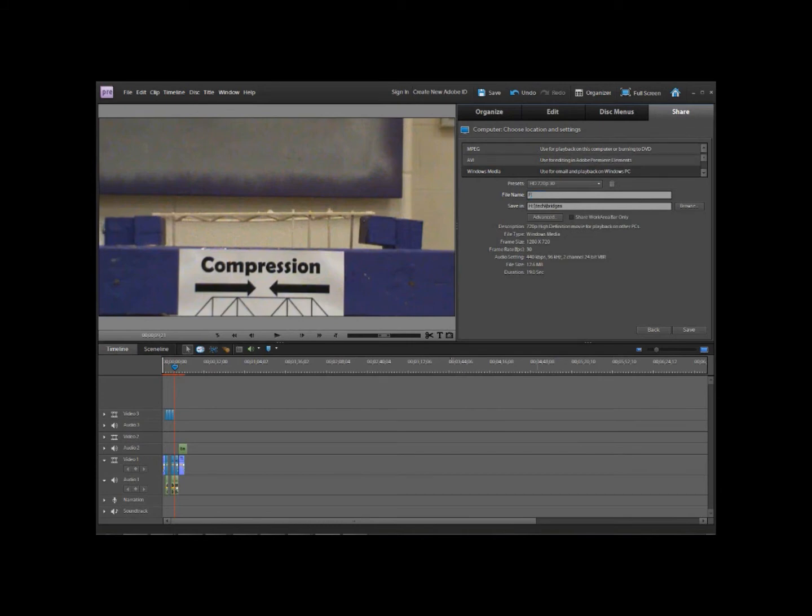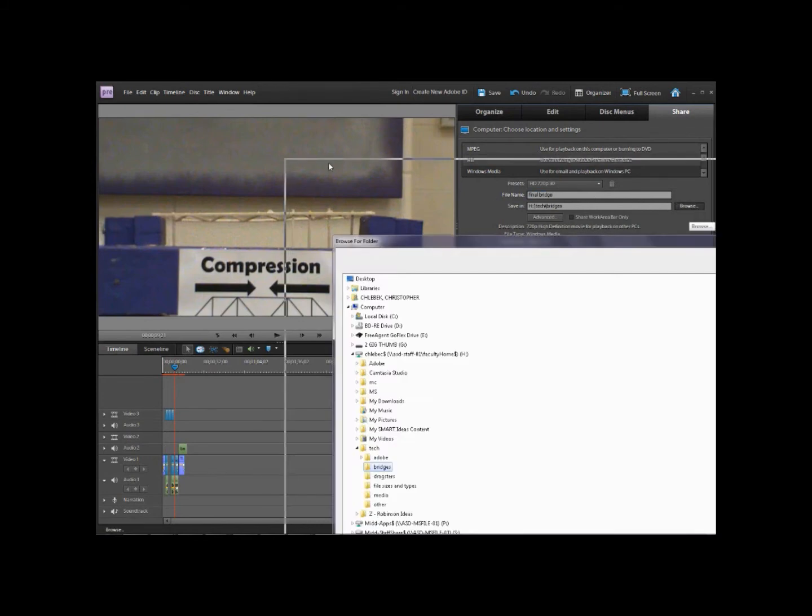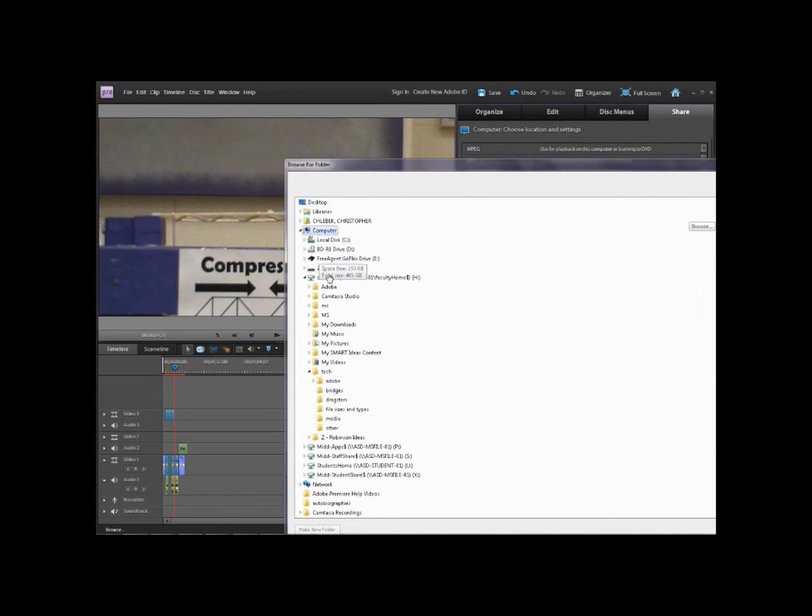Next, give it a good file name like Final Bridge. And then you're going to need to browse and find what folder you put that in. I always like to start at Computer and then go to my H drive. We've created a tech folder, and inside Bridges, we're going to save that.